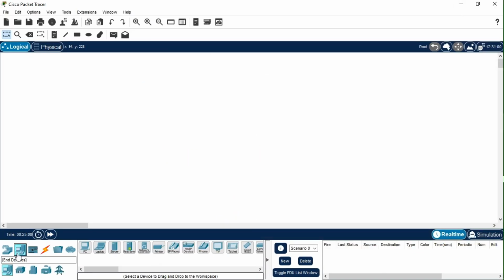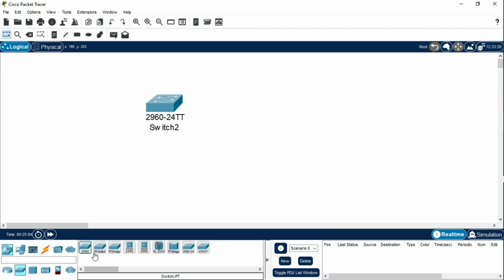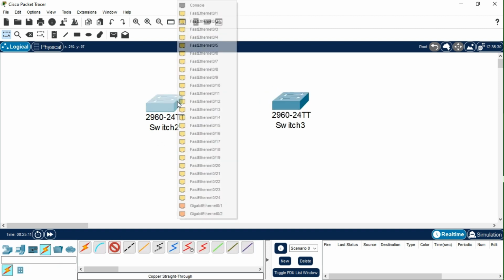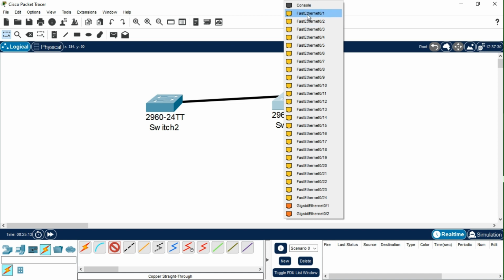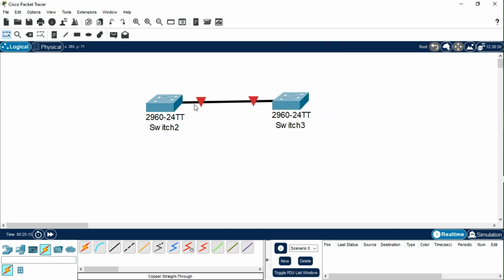So we are on our Cisco Packet Tracer. We're going to bring up a switch, so we've got our 2960. And what we're going to do now, EtherChannels. As you guys can see here, when we connect two switches straight out of the box with one link, this is a single point of failure.